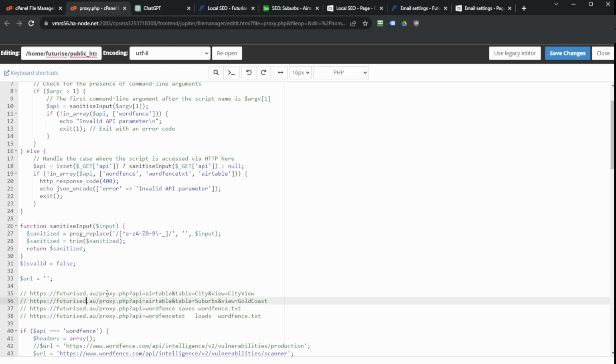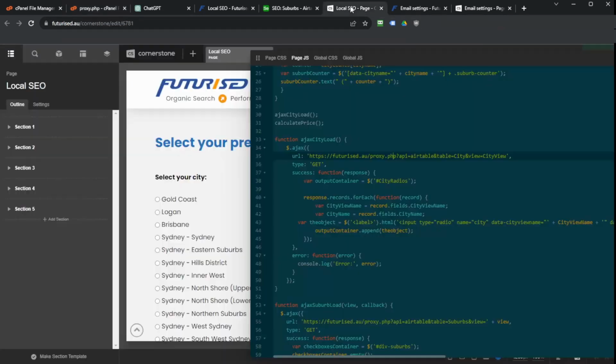So this is what I was basically passing through: the table and the city view, and saying API equals Airtable. So that's the same as what's being passed through here. Table equals city, view equals city view. That makes the URL request, and the response coming back from that proxy.php is JSON.